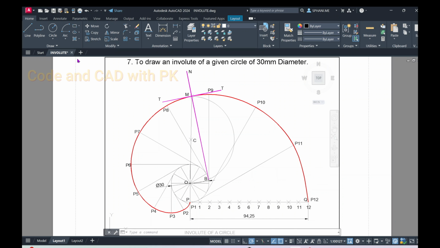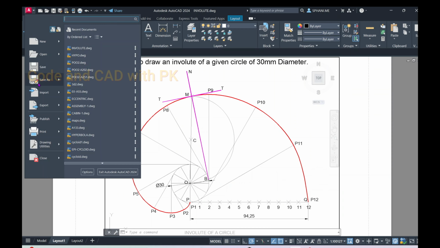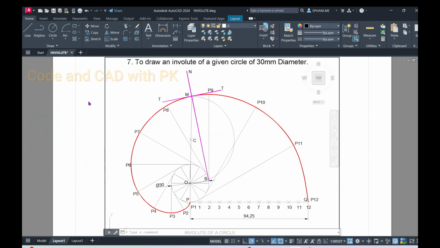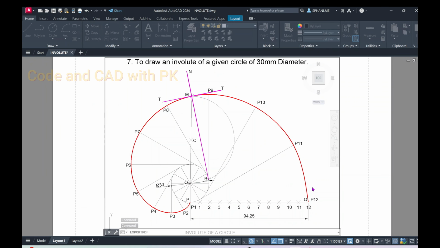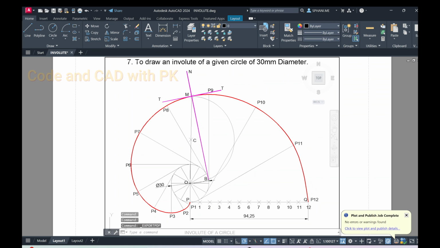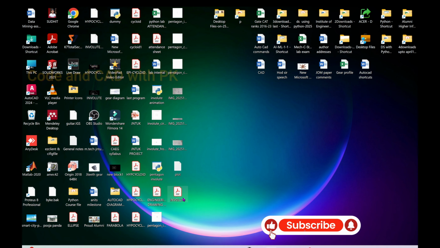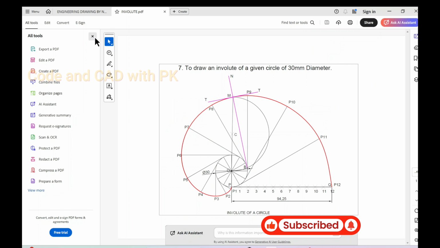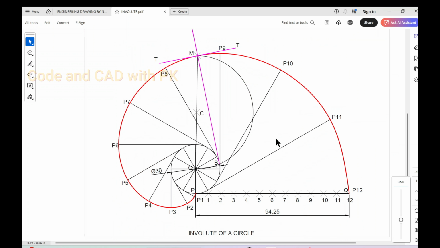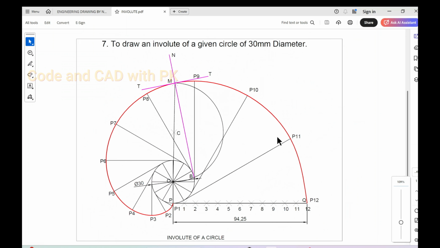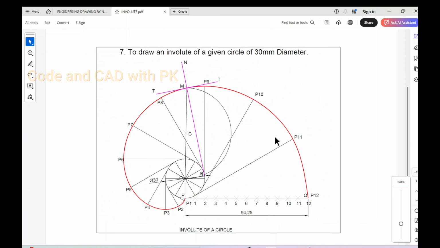Okay, now go to the application menu here, export PDF, in your desktop, PDF save. Okay, now here your involute profile is here. Close this and close this. Clear? You take the print of this one and put it onto your record. Okay, this is the way you can create an involute.